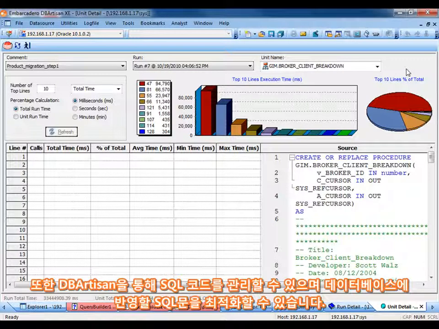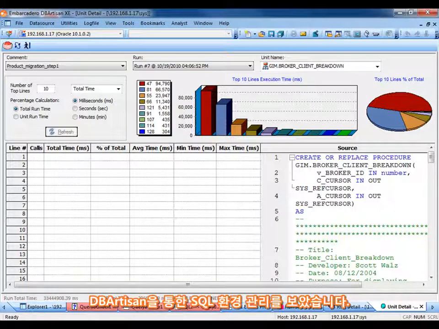Again, another facility within DBArtisan that you can use to manage your SQL code and help you optimize the SQL that you're producing and placing on the database. Again, just a high-level overview of some of the functionality within DBArtisan XE to be used when managing your SQL environment.